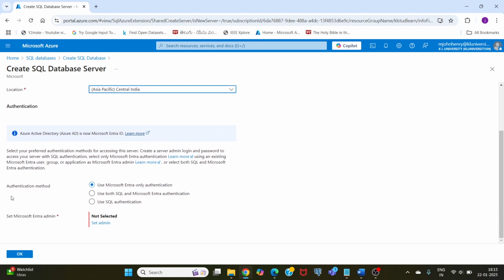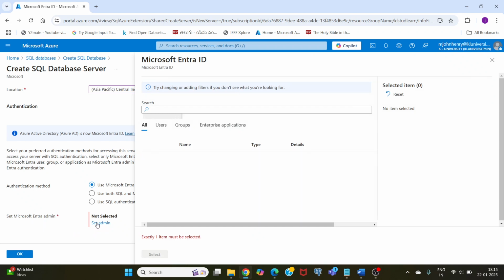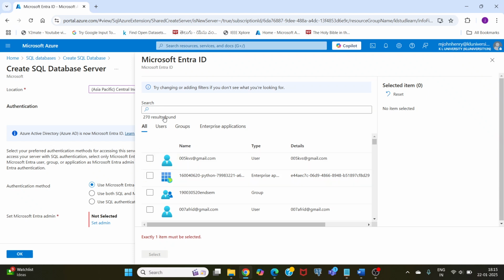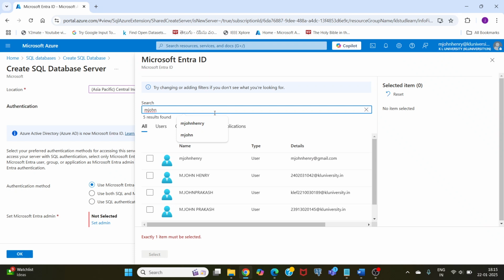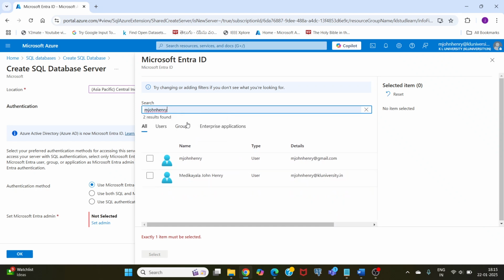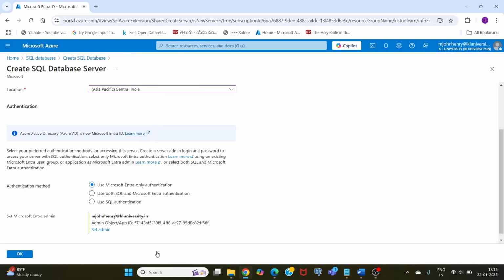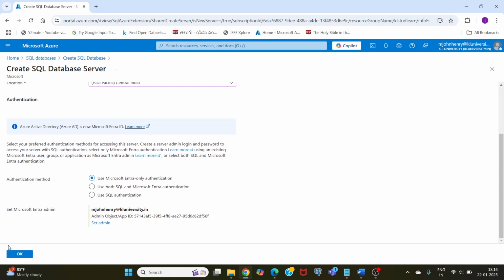Now, when it comes to the authentication method, select use Microsoft Entra only authentication and click on set admin. Here in the search bar, you have to search for the email ID with which the subscription was done. When you click on this, it will display some mail IDs. Select the one with which you have given the subscription, mjohnhind@kaleuniversity.com. Select this one. Now click on OK.